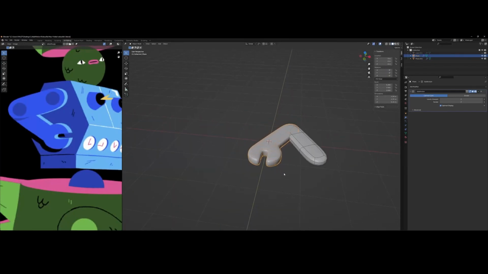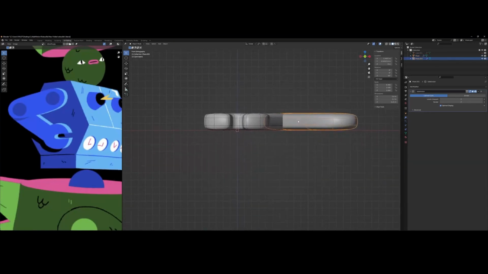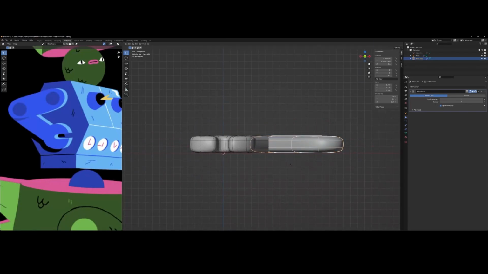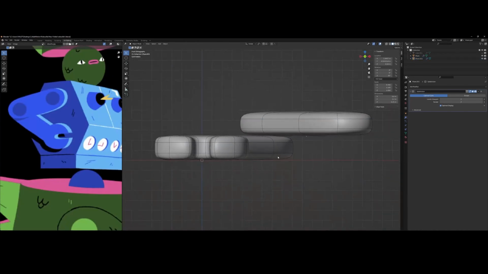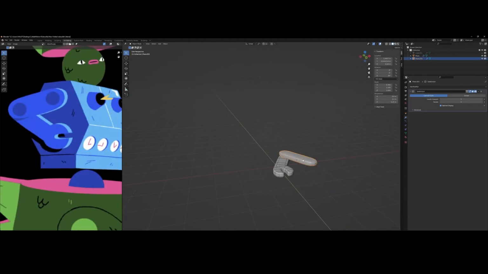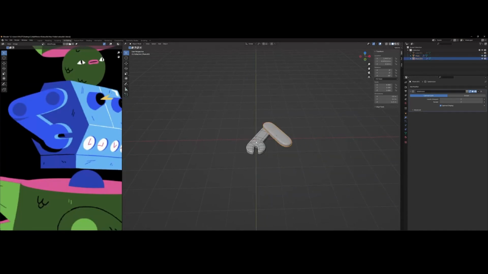Then object mode and go to front view. And Alt D. Something like that. Perfect. Set 23, 24 here. Okay. Perfect. Let's join these two objects.